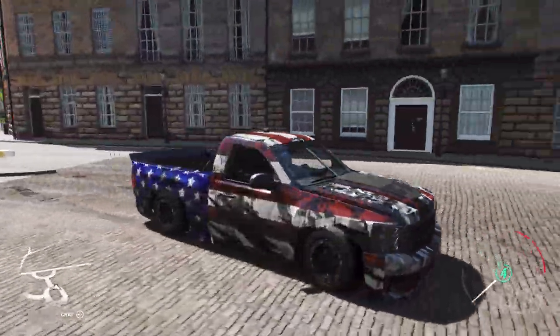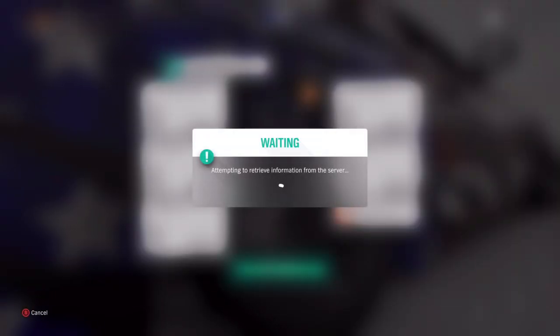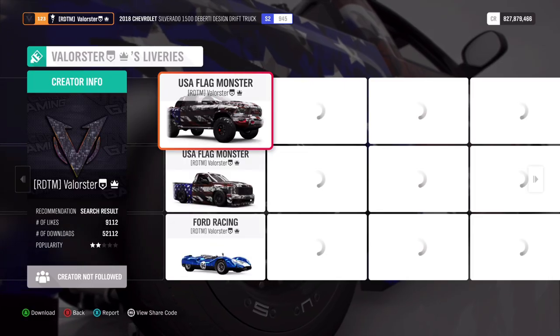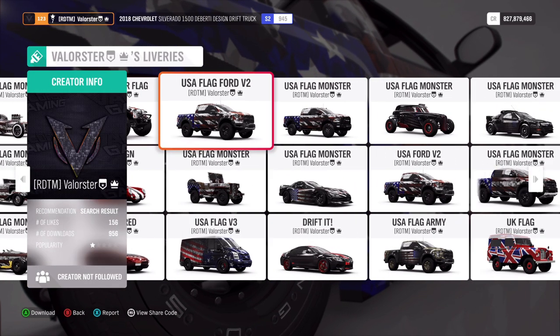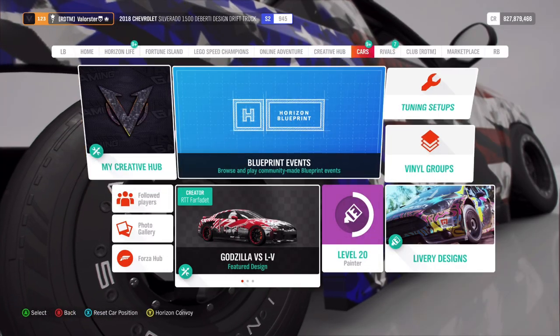I have several cars with that. I'll show you my creative hub quickly. So as you can see, the American flag is always a good one. I have a lot of downloads on it, always on the American flag itself. So let's have a look at how we're going to design that.